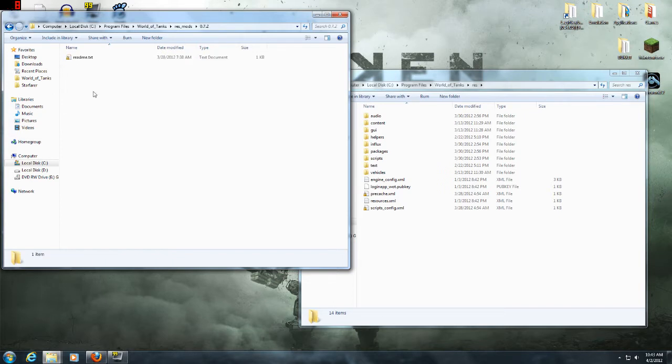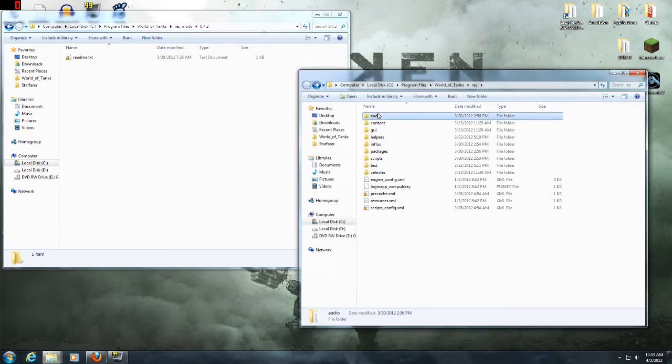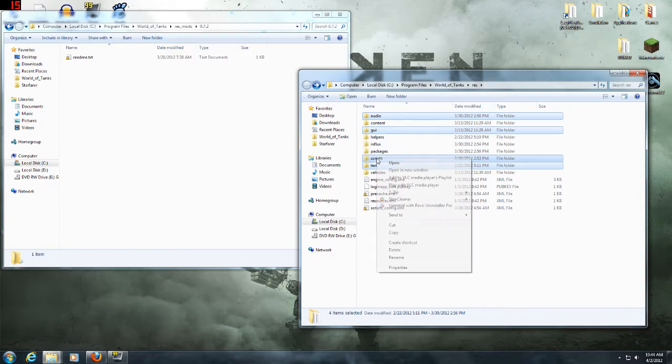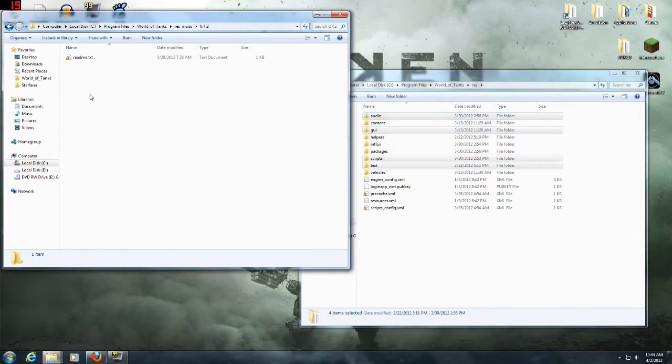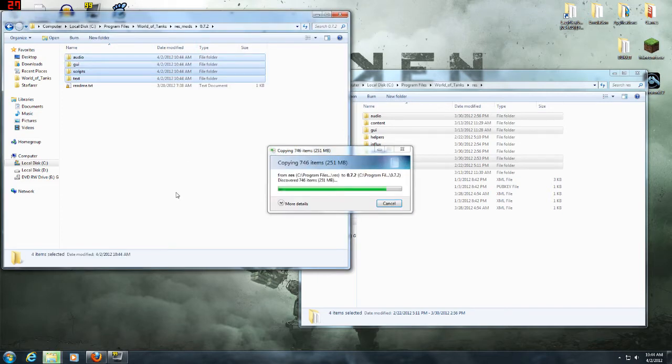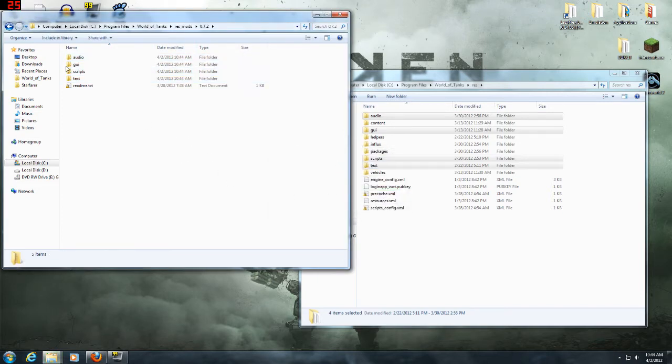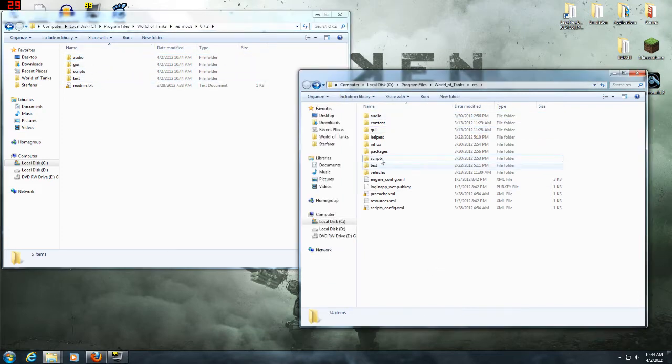But for now, what we need to do is copy over a few folders from the res area. First, we need audio, GUI, scripts, and text. I believe that is all we need. Just go ahead and copy, not move. So don't move it, those are kind of important files. So copy paste it over there. Shouldn't take terribly long for me. There we go. So all of those are going to be default files, and I did that just for simplicity's sake.